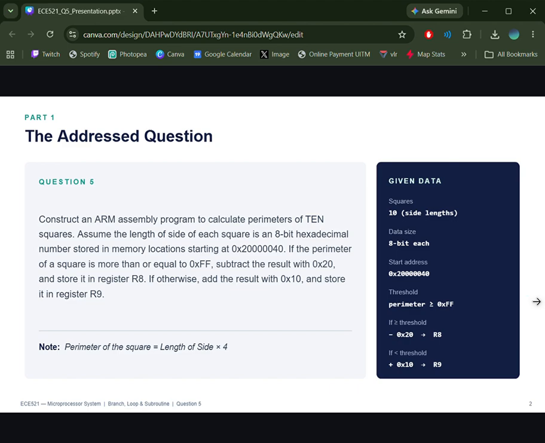The question for question 5 is to construct an assembly program to calculate the perimeter of 10 squares and assume the length of the side of each square is an 8-bit hexadecimal number stored in memory location starting at 0x20000040. If the perimeter of a square is more than or equal to 0xff, subtract the result with 0x20 and store it in register R8.